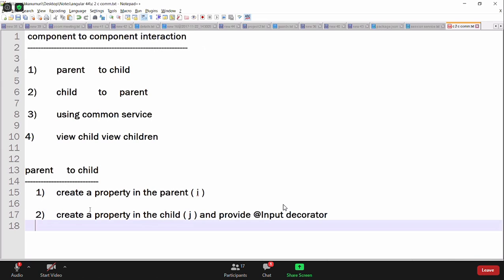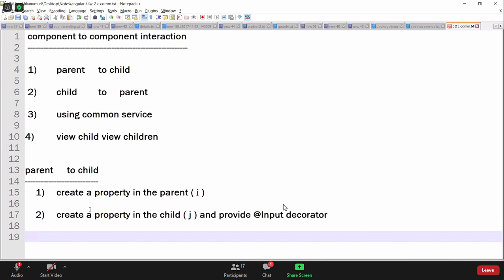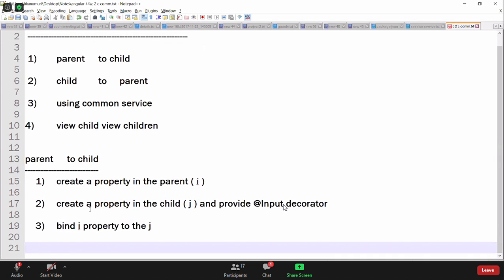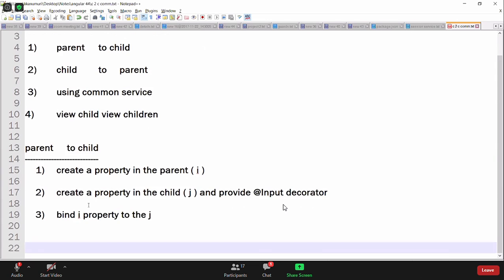Create a property in the child and provide the @Input decorator. Third one, bind the J property. Sorry, bind. The correct wording is what? Bind the I property to the J. Bind I property to the J. So let us see these steps one by one.